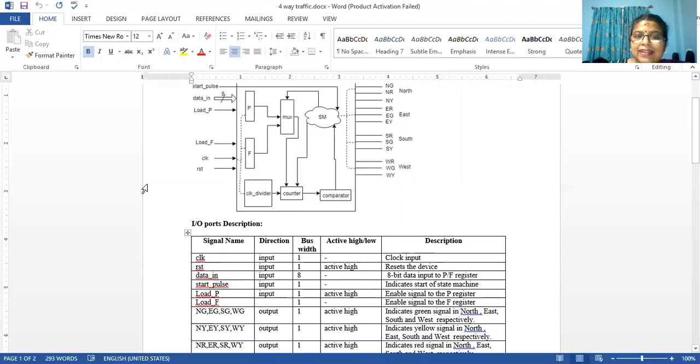Now, if you see there is a data in. The data in is nothing but 8 bit. The bus width is 8 bit. It is an input signal. So, for data in, there will be 8 pins. That means you need to declare 7 down to 0. You can give a value from 2 raised to 0 to 2 raised to 7, or 2 raised to 8. 7 down to 0 is 8, so 2 raised to 8 values can be programmed.